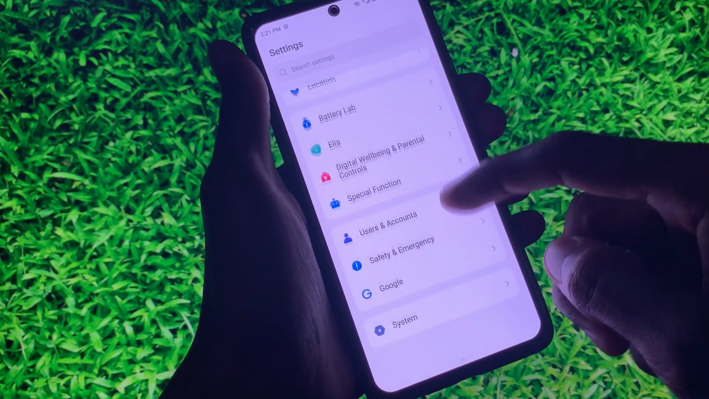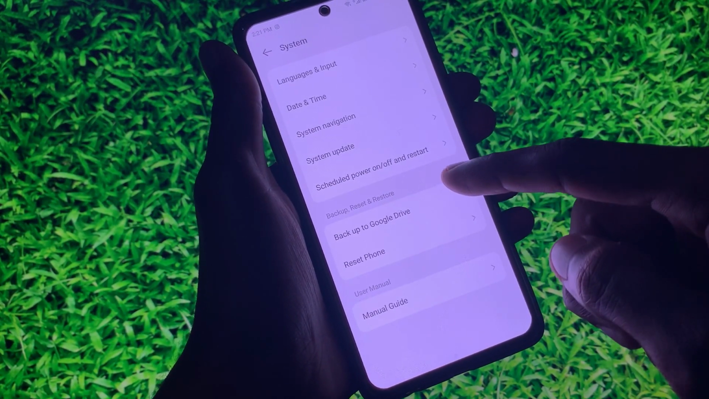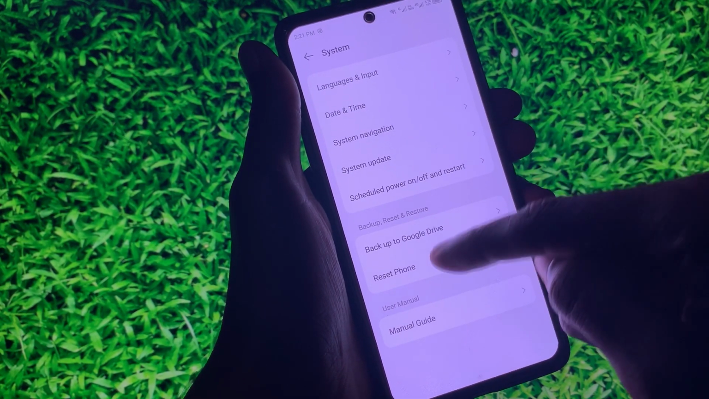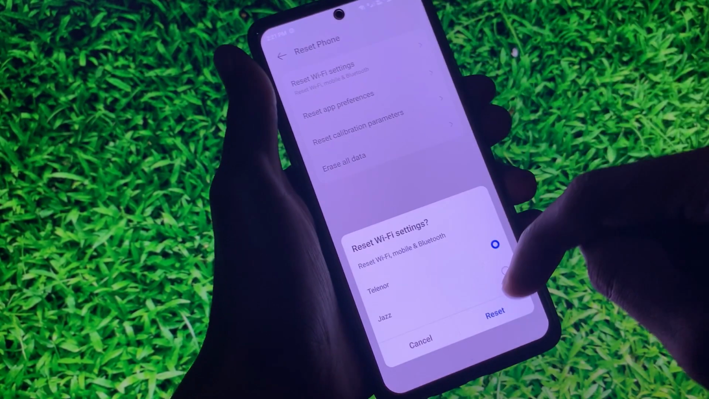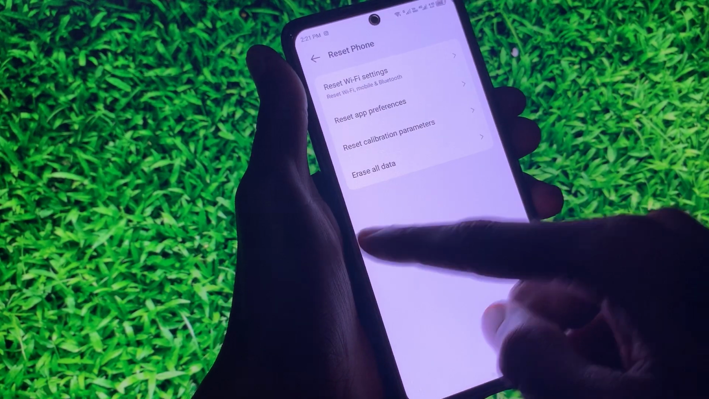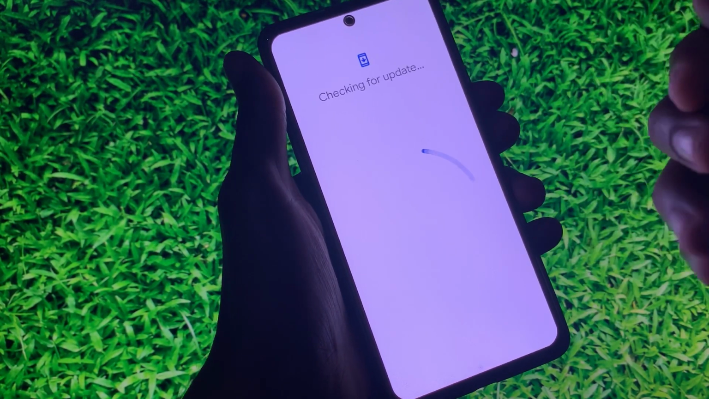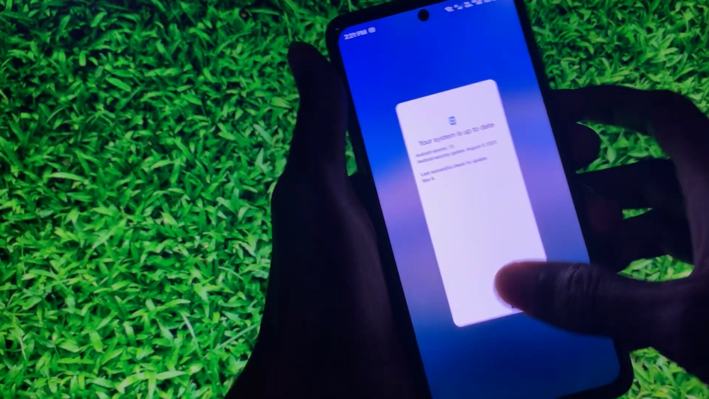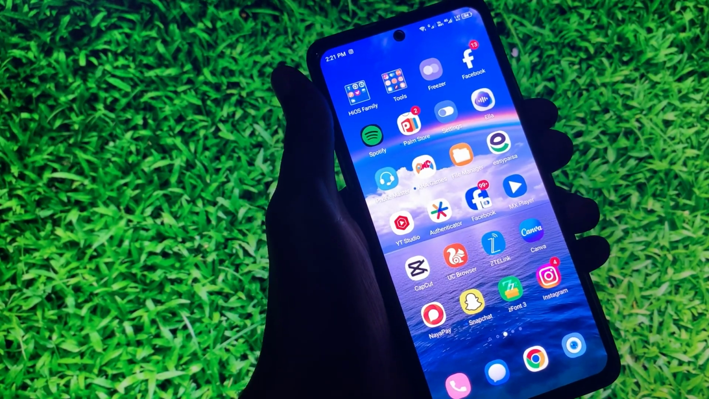So guys, after doing these methods, if your problem is still not fixed, then you need to open your settings again, scroll down, and click on system. Here you need to click on the option of reset phone, then click on reset Wi-Fi settings, and click on reset. After doing this, you need to go back and update your phone to the latest version. And after doing all the methods, your problem will be fixed.